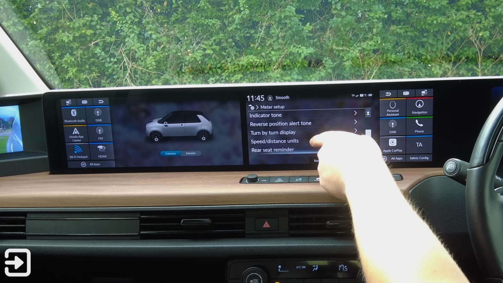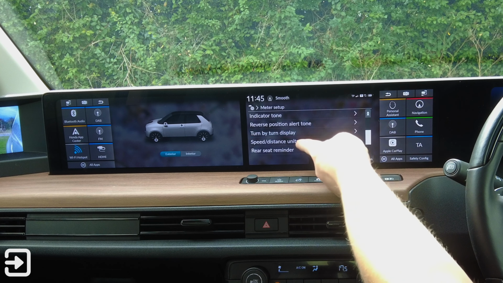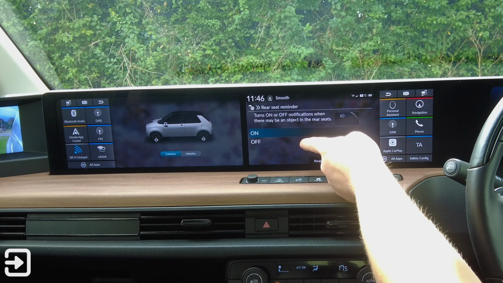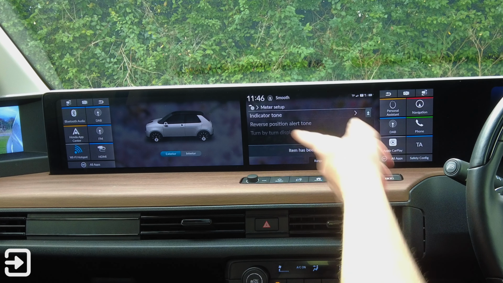We've got turn by turn display. I can choose to have it in here, which is very useful actually. Speed distance, rear seat reminder, so you can turn the rear seat reminder off. Just gives you a heads up if something's been left in the back, but you can turn that off, which is pretty good.